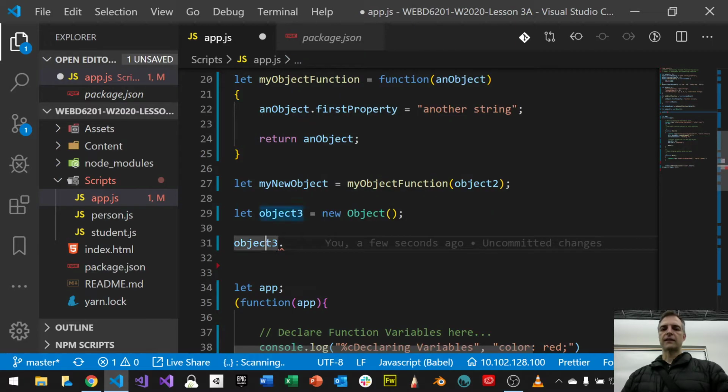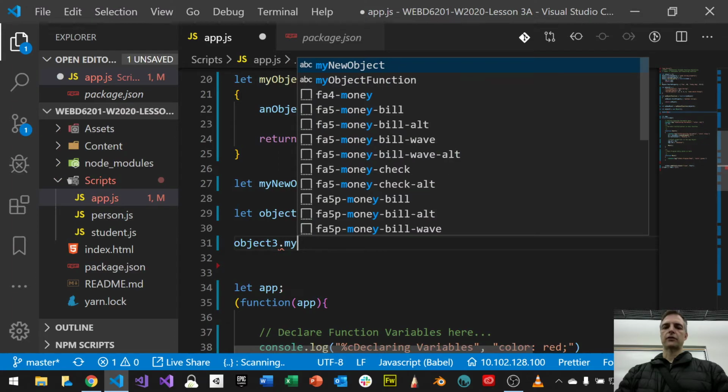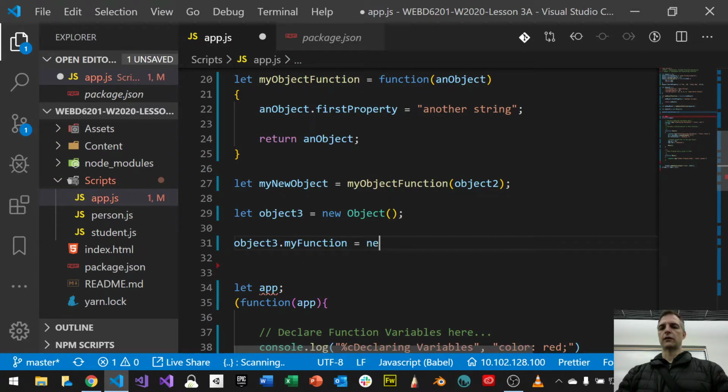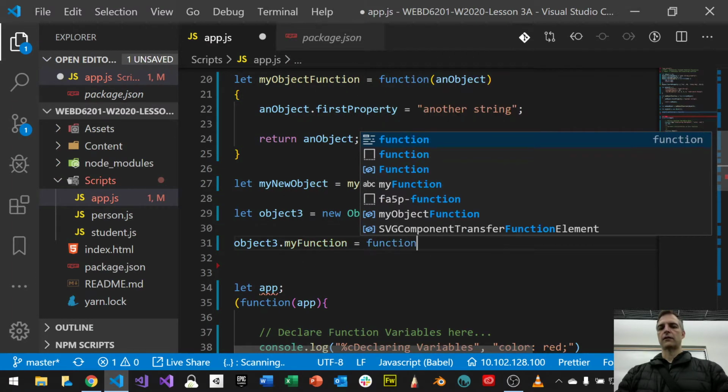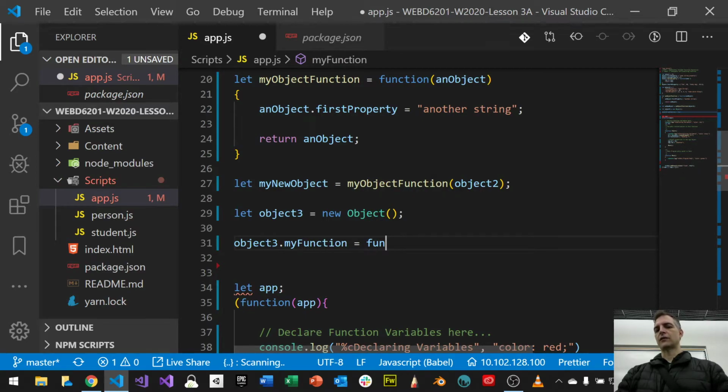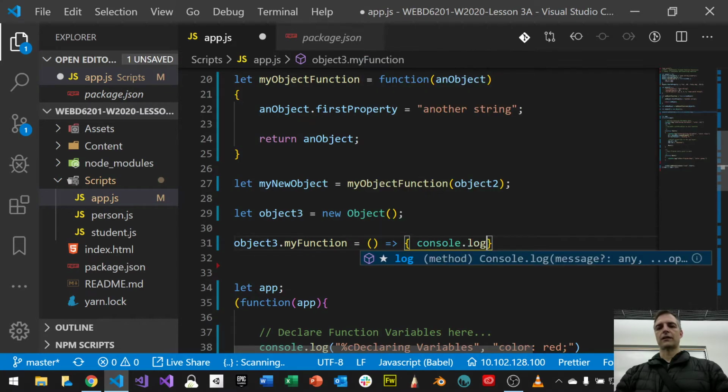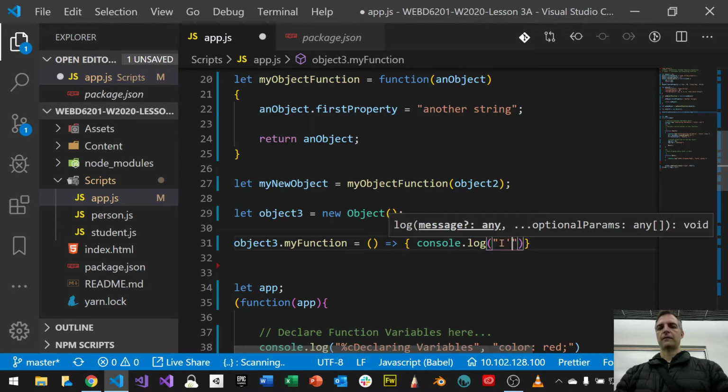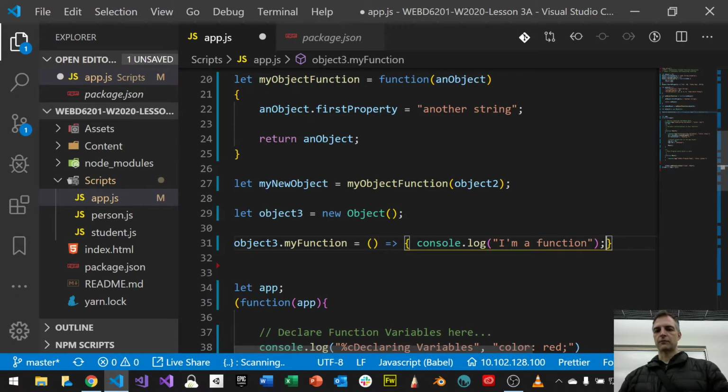And then if I assign something, like object 3 dot myFunction is equal to a new function. I don't have to use a new function. Let's not even use this. Let's use arrow notation just to merely mess you up. I can do something like this, where the function says console log, I'm a function. I can totally do this, just typing it on one line.